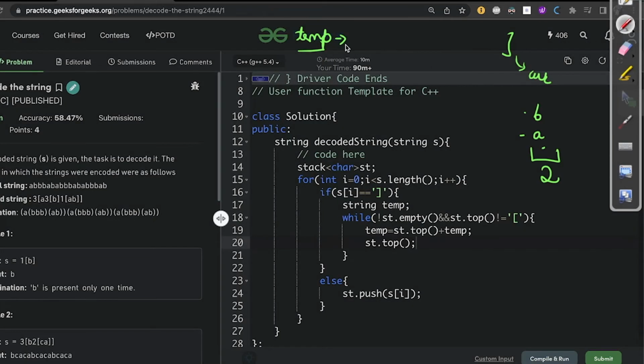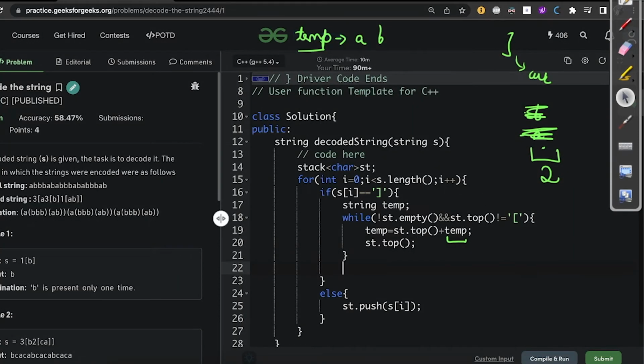So after this point of time, whatever was there, B would get added. Again, current character plus temp, so now B is gone. We have A here. So now again, current character plus which was already there. This would get added. After this, the while loop would break because this is an opening bracket. So now we are at this position. Then we would pop the opening bracket also. We would pop this bracket also.